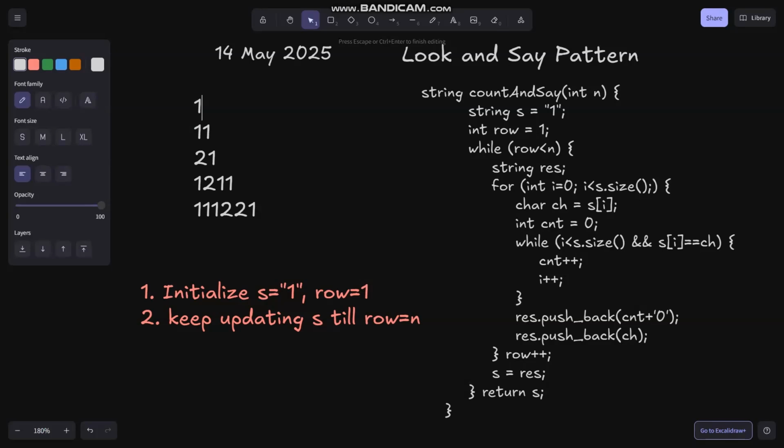This is 1 1, right? You will pronounce it as 1 1, 1 times 1, right? So that is what you have as new string. Then what is this? This is two ones, right? So I have to pronounce that as two ones. Then you have 1 2 and 1 1. Then you have 1 1 1 2 and two ones.